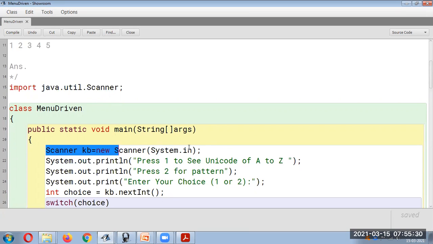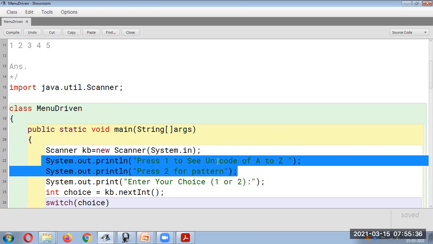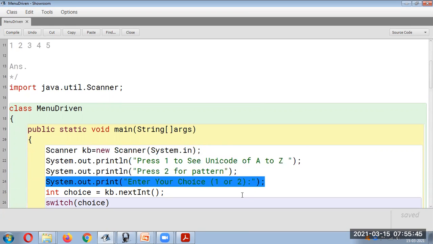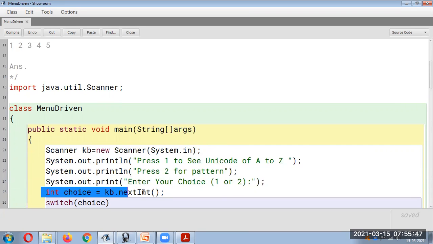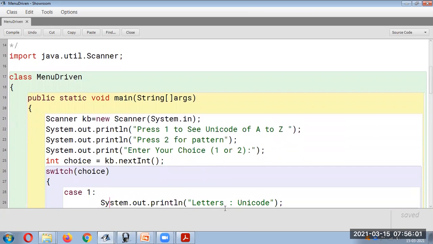Now here, first we have created an object of the Scanner class. Then we have to display two options to the user. First, you will say press 1 to see the Unicode of A to Z and press 2 for pattern. And then you will ask the user to enter a choice, either 1 or 2. Then we will accept the choice. So it's a number, so we have to take it as an integer. Okay, so we'll write kb.nextInt. Now this number has to be passed to switch. So we will write switch and we will pass the same choice to this.